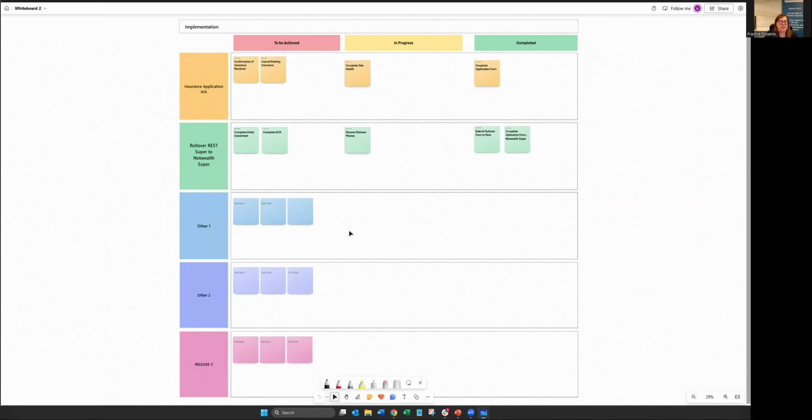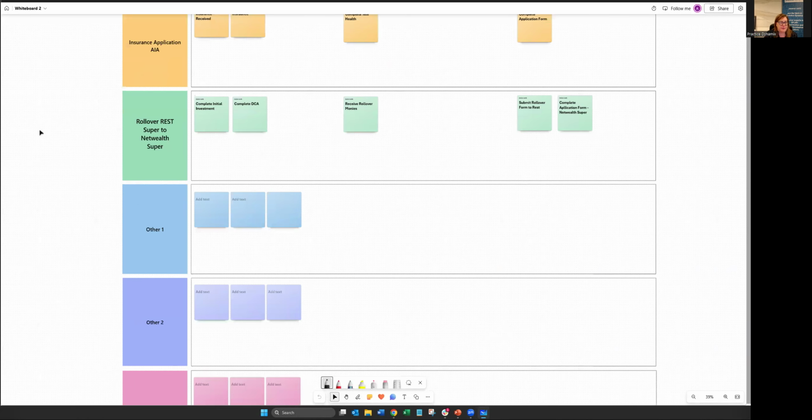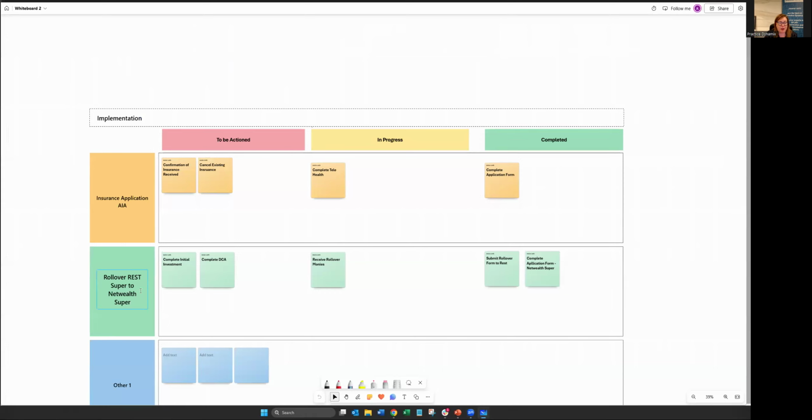I'll just zoom in a little bit. We'll focus on these insurance application and rollover cards. As you're working through the progress, once you complete telehealth, you simply click and drag it over to completed. And maybe we're waiting on the confirmation of insurance renewal. So these little cards can be moved along in the progress, and then you're tracking where you're at with it.